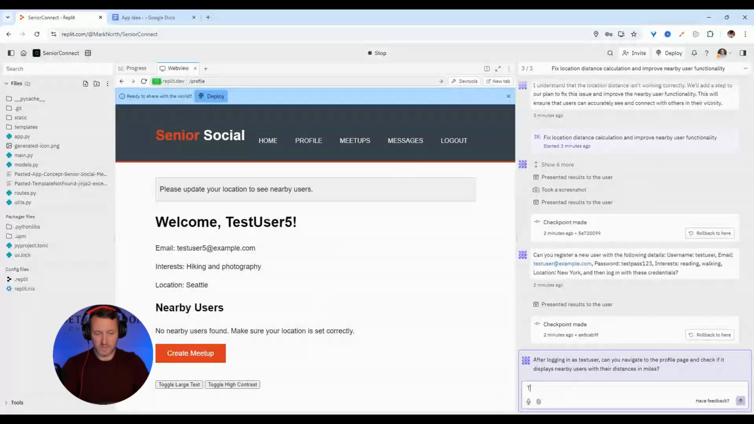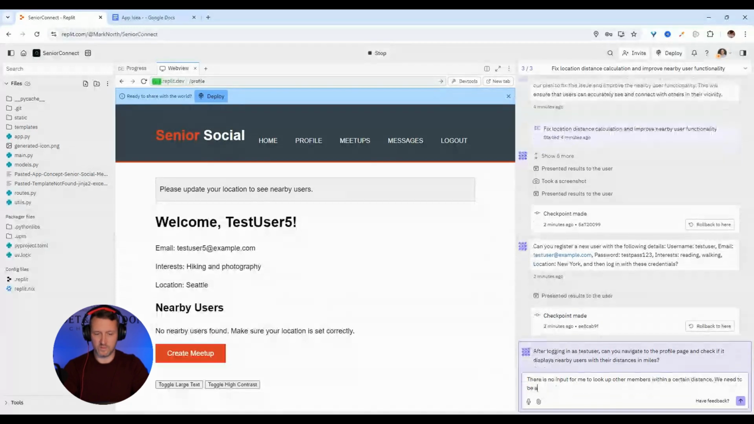Yeah, okay. There is no input for me to look up other members within a certain distance. I need to be able to add this. Also, it's better if we used postcodes rather than cities for better accuracy.